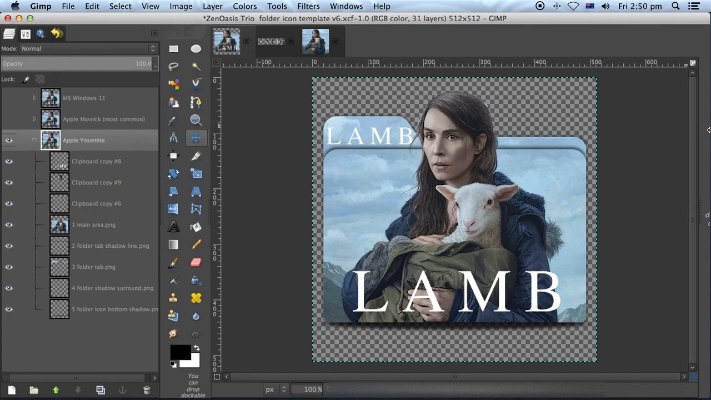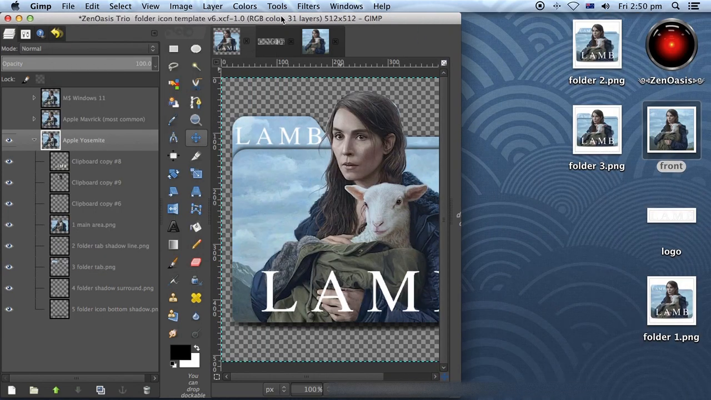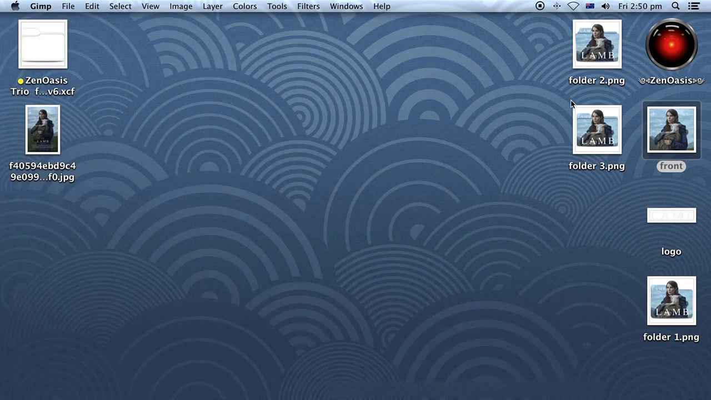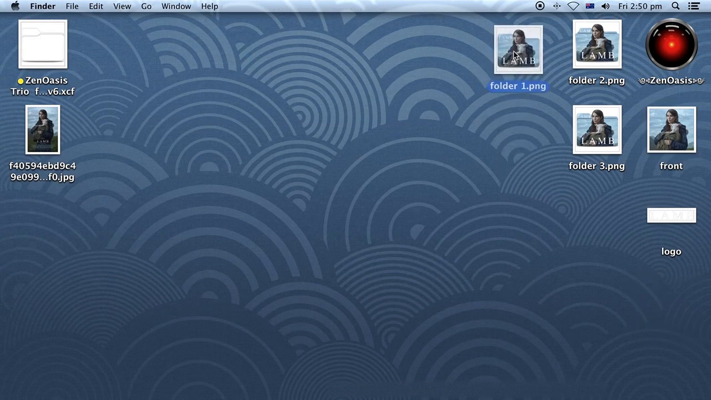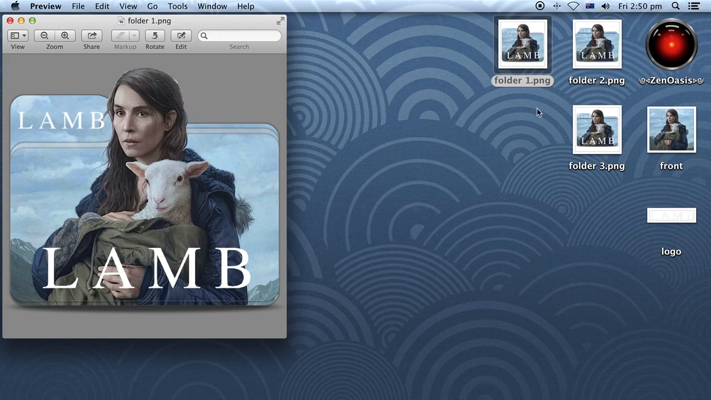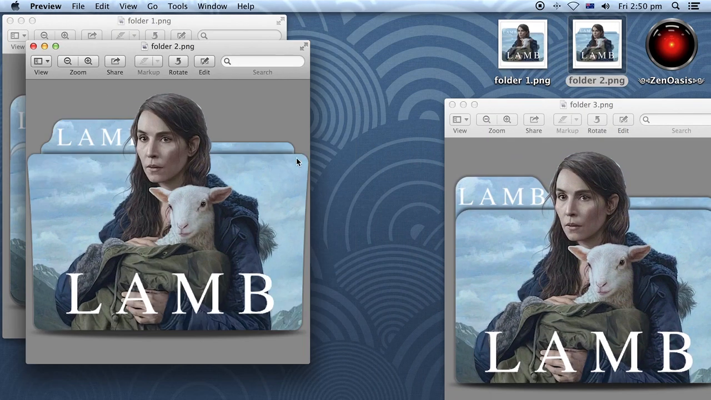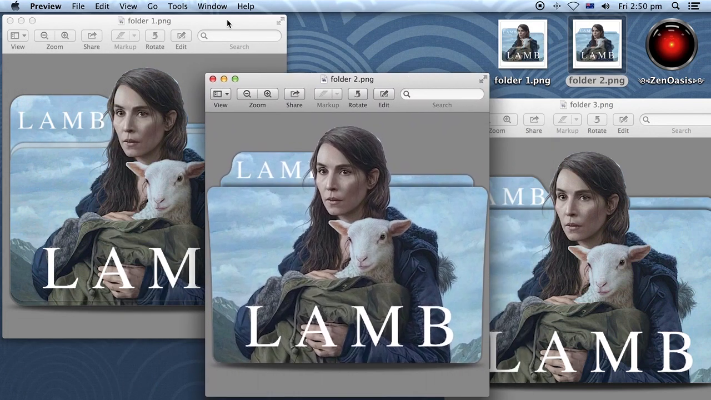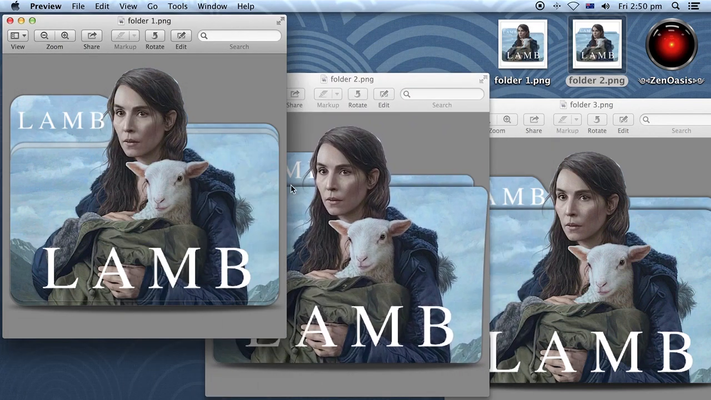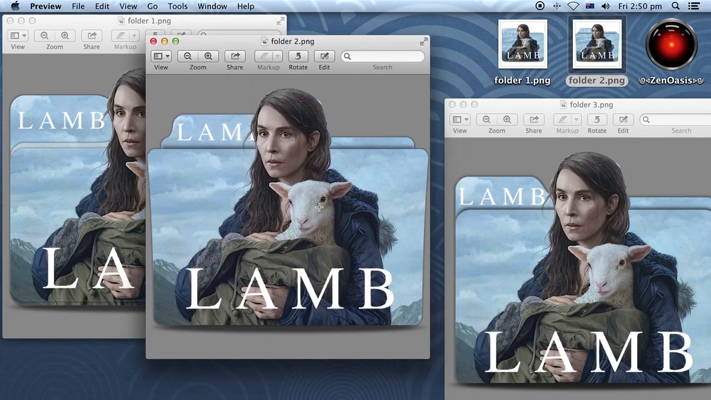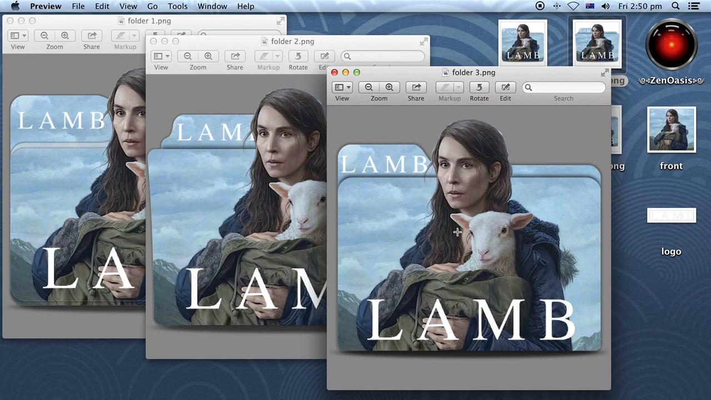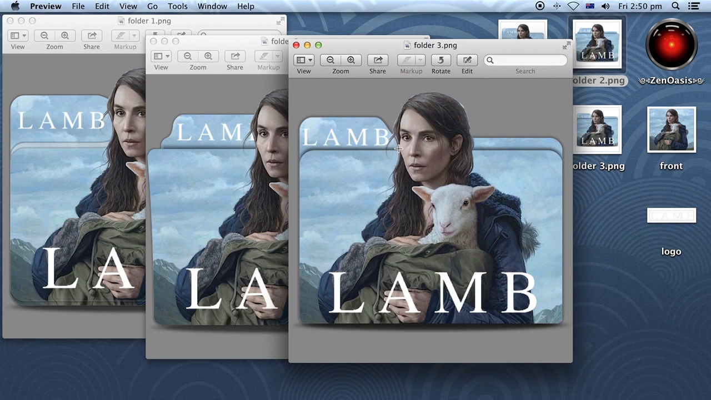So yeah, basically that's it. That's very simple. So we have made 3 folders already with different styles. So this is the style of Windows 11, and this is Apple Mac Mavericks, and then this one is Apple Mac Yosemite. Yeah. So yeah, that's it.